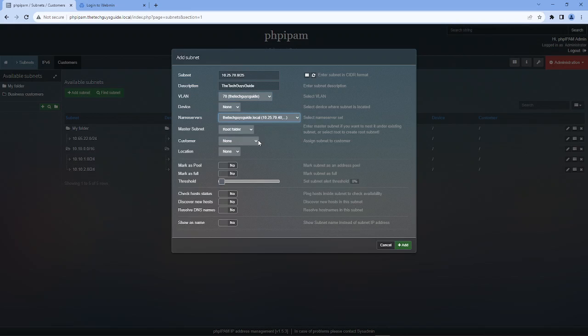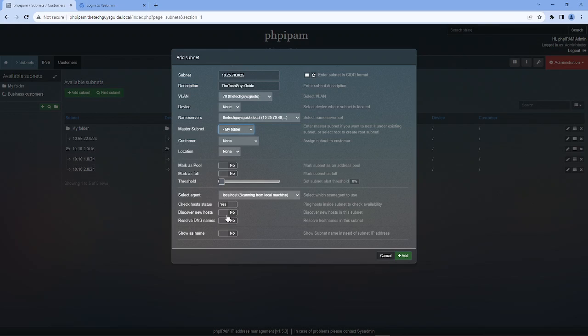Next, that name server goes here. I want to change my subnet to my folder, which is over here. I'll do another video that probably goes through what each of these are and why it's significant. Next, you want to check on the host status. You want to look at discovering new hosts, and finally resolving DNS names. Now this agent here represents the fping that we selected under ICMP earlier. And then finally show name.